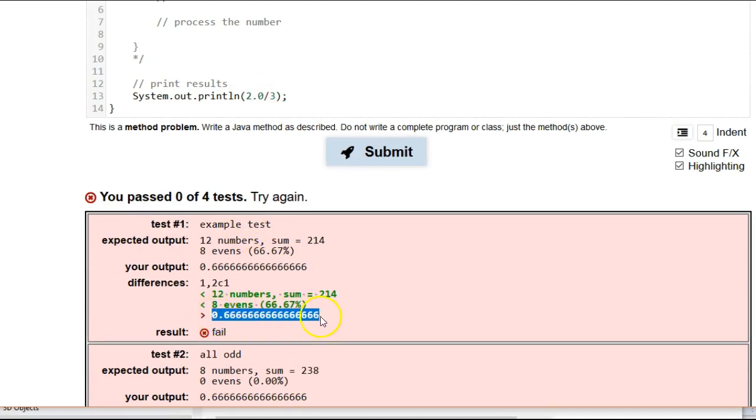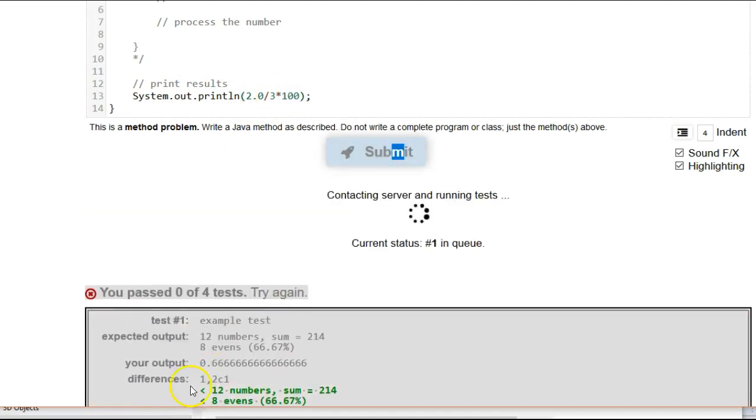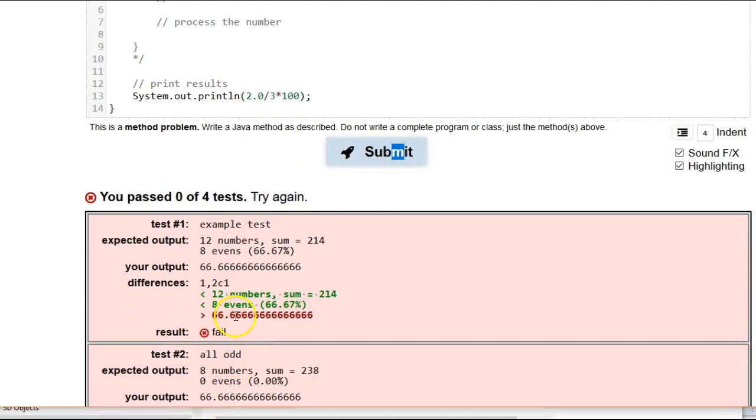So it prints out 0.666666. What we want is 66.67%, right? So first of all, let's start out by multiplying by 100. All right, that's going to give us 66.666, right? But what we really want to do is truncate it after 2 digits.